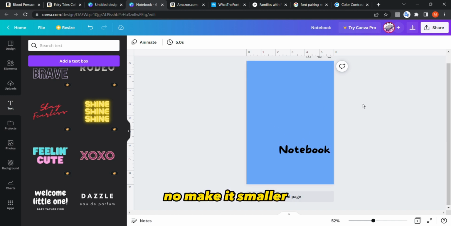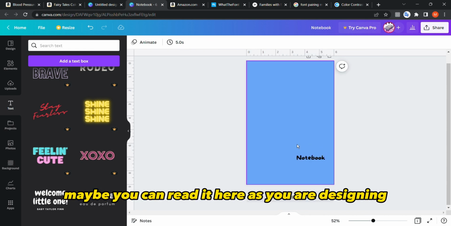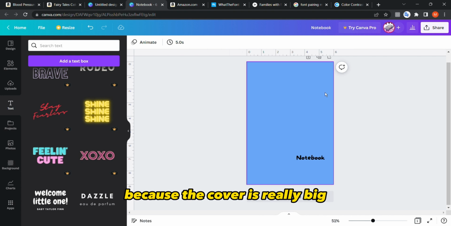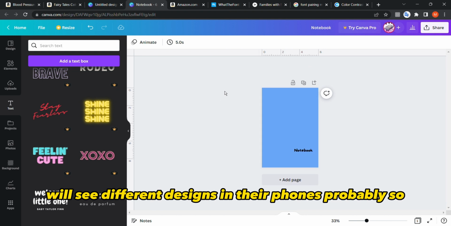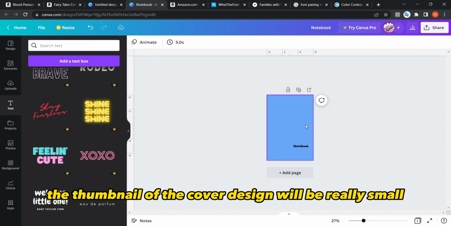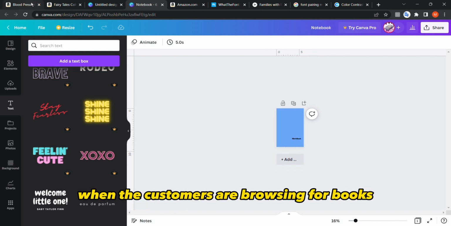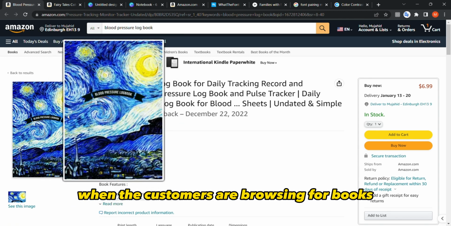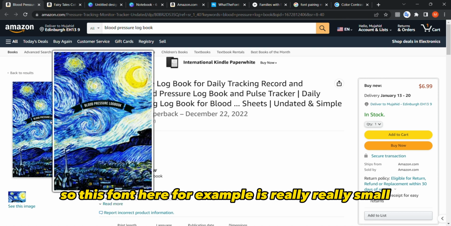No, make it smaller. For example, if you put the text like this here, maybe you can read it here as you are designing, because the cover is really big while you are designing. However, the customers will see different designs on their phones probably. So the thumbnail of the cover design will be really small, so you can't really read what's written there when the customers are browsing for books.